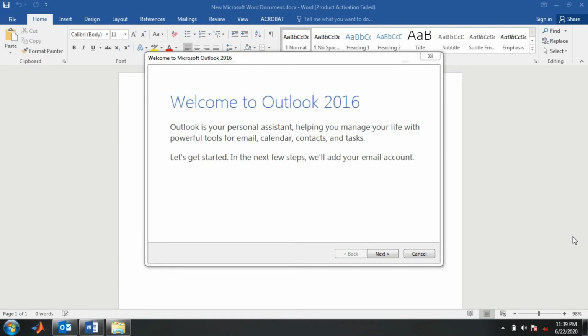Today I'm going to tell you about how we can configure an email account on Outlook. Basically, Outlook is a product of Microsoft which is best known as a tool for sending and receiving email messages. Now let's take a look at how we can configure an email account on Outlook.